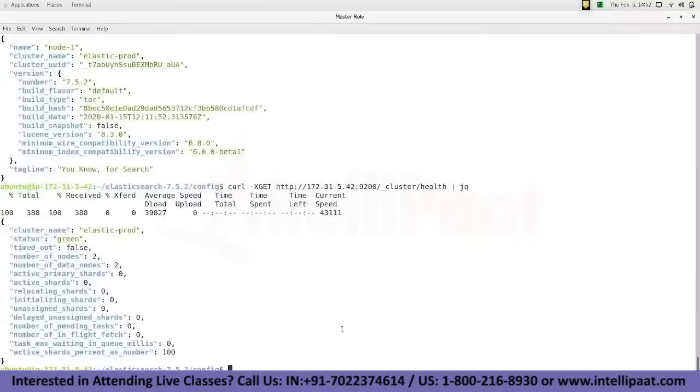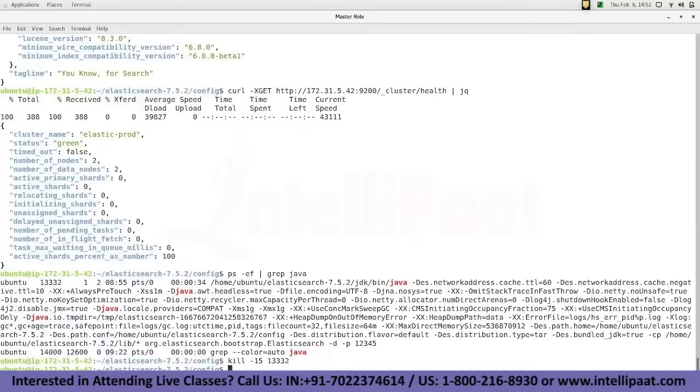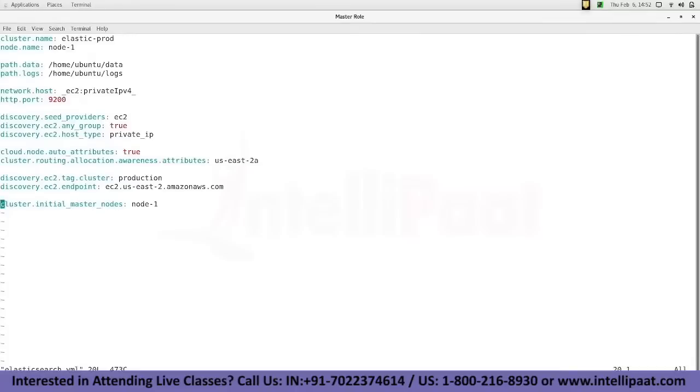So what I'll do is I'll stop this and we'll start changing it. To stop, you need to find the Java application running and then stop it. Kill -15 the process ID. It will stop your Elasticsearch. Now go to your config elasticsearch.yml, and now here you can give node.master, node.data, node.ingest. This is how you need to give.